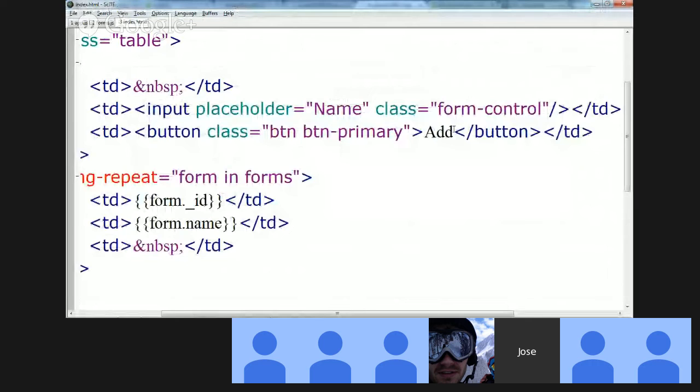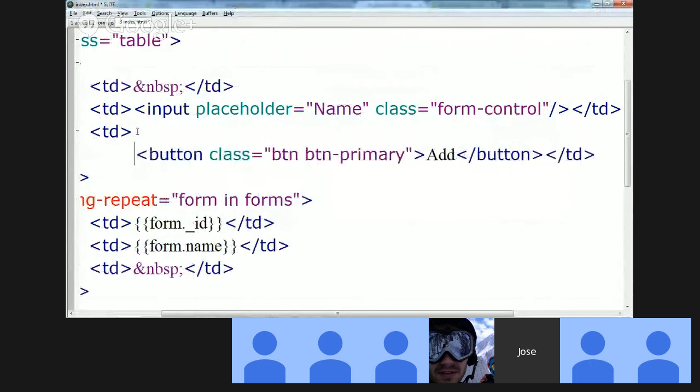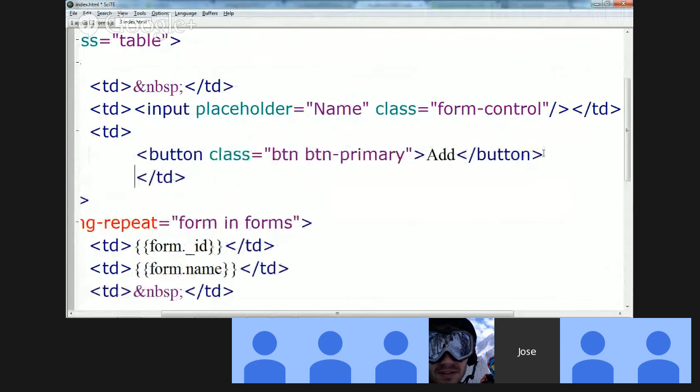Anyway, whatever. It's only CSS, right? Only look and feel.